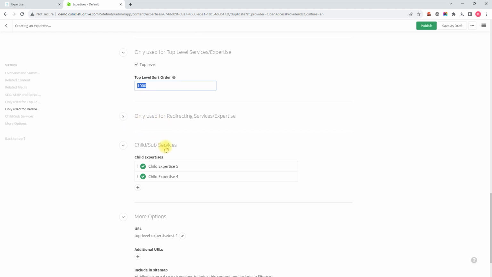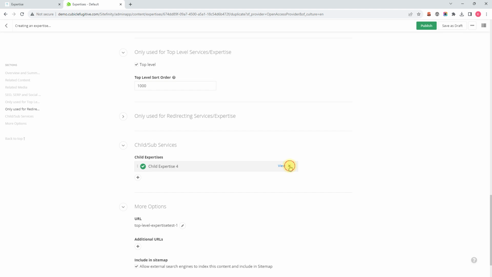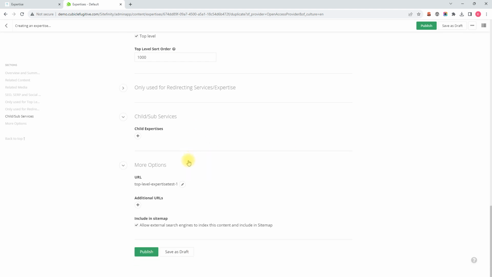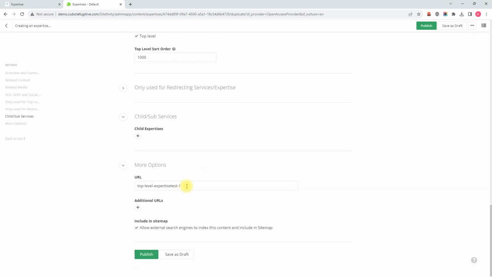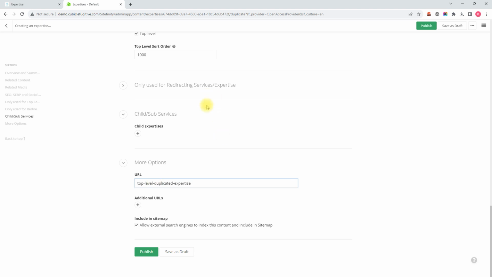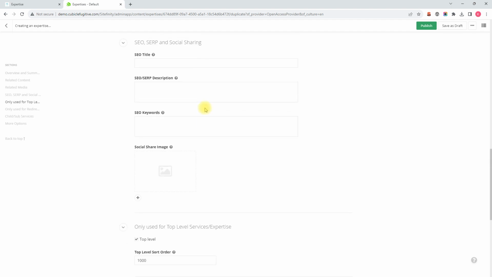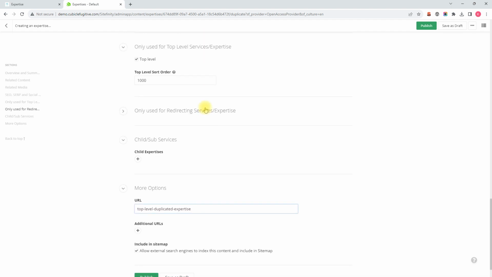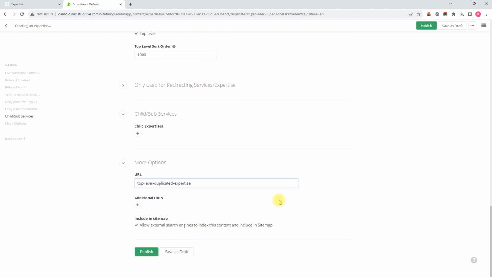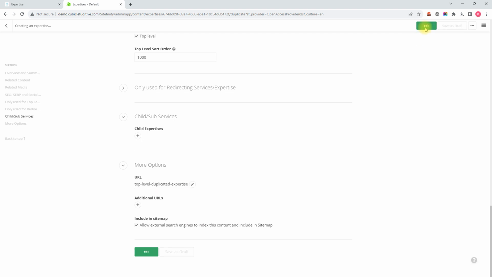And then you see there's some child services, which I'll remove from this new duplicated expertise. And I'll change this here to top level duplicated expertise, the URL. So once I've gone through and modified everything to reflect my new expertise, I could save as draft and preview, but I'm just going to hit publish to make this new expertise live.